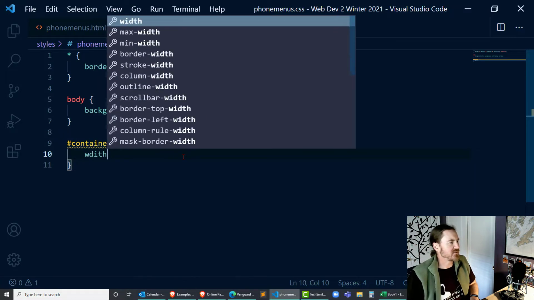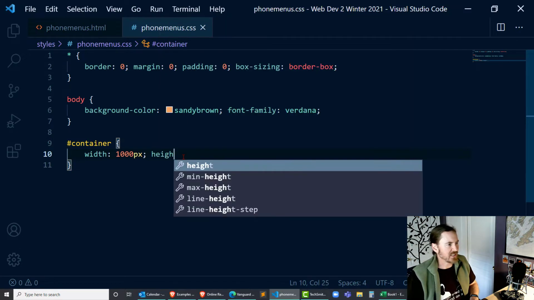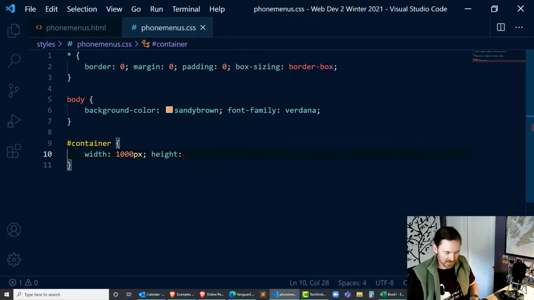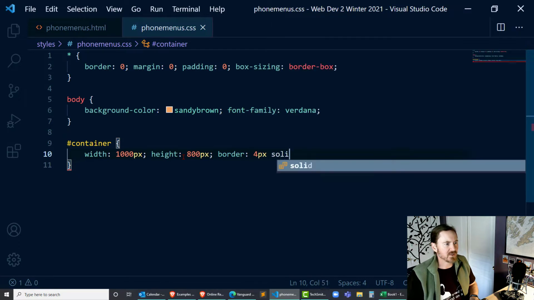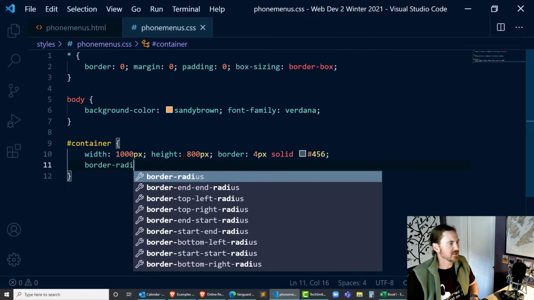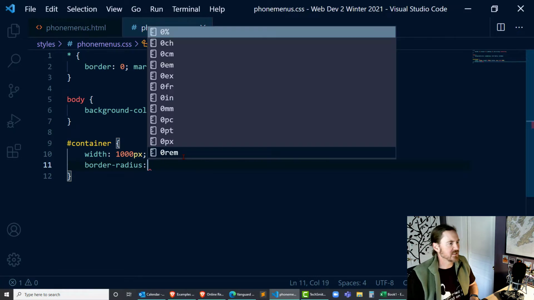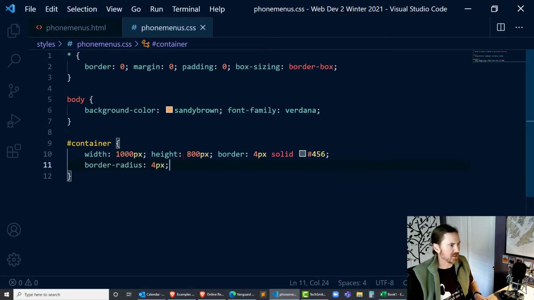I'll set the width of this container to be 1000 pixels, and the height will be 800 pixels, and I'm going to slap a little border on there, 4 pixels solid, and we'll just do a bluish gray. A little border radius just for kicks, 4 pixels. So I should be able to see that border on there. Great, looks good.